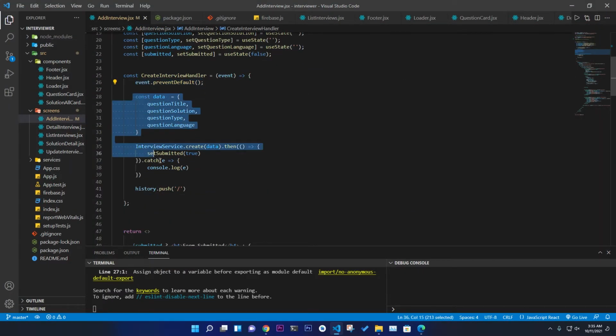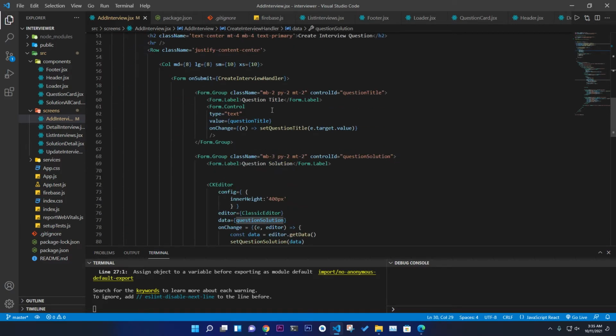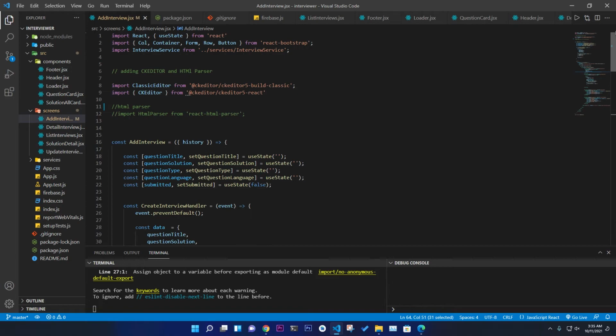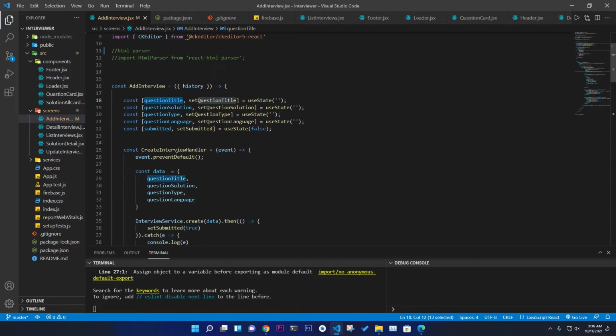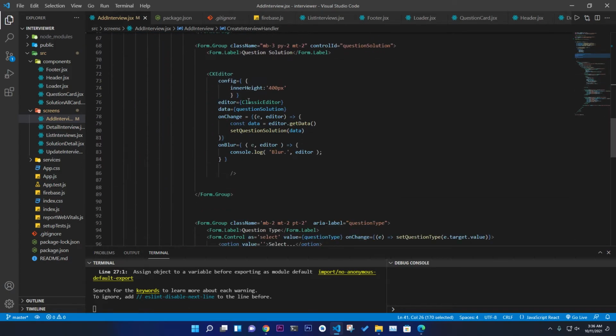So you put all the information that is coming from this table, which is the form question title. As you can see, on change we can get whatever we type and set it to the question title. So I use a React hook and set it here, and this information would be set here. This is actually the variable question title, and this is the thing we pass into the data, and we pass it into the database.